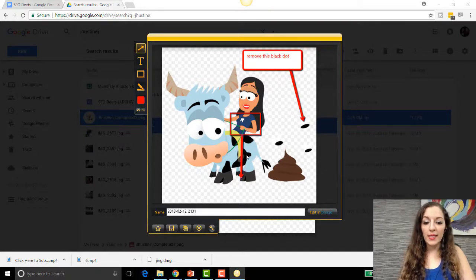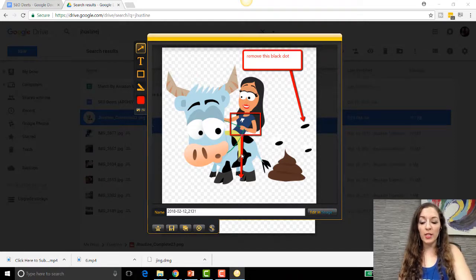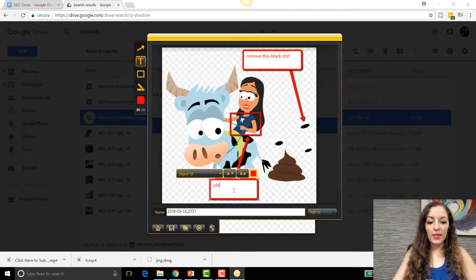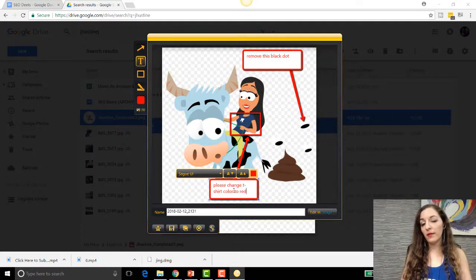Whoops. See, if I just added an arrow, and let's say I don't want to use that anymore, I just hit delete on my keyboard. So I can do it again. So I'm going to do it from the other way here. Point to it and say, please change t-shirt color to red.